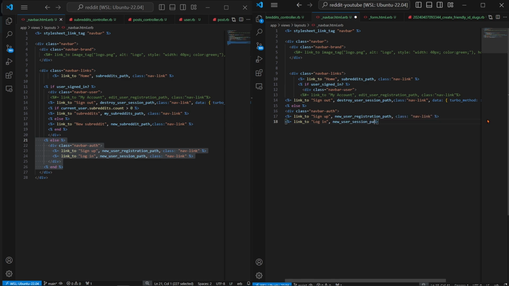Some valuable information is that every link path always ends in underscore path. That's something common. And these routes that I'm using, like new user session and new user registration, if you do the command rails routes, then they come up. And so I'm almost finished copying all this. Make sure to have enough ends for each if statement.